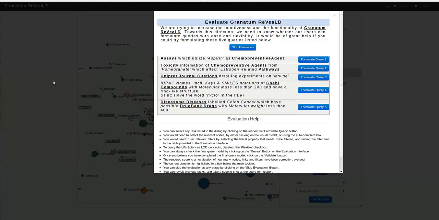I would like to introduce to you Granatum ReVeaLD, a knowledge-driven platform for visualizing and querying the life sciences linked open datasets.